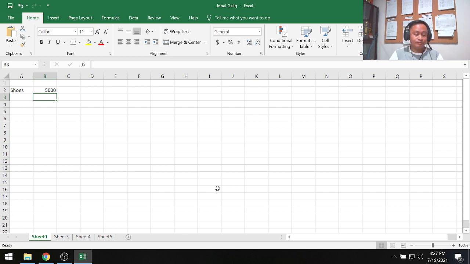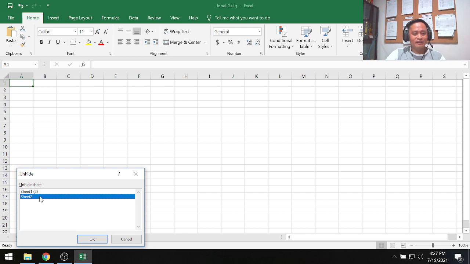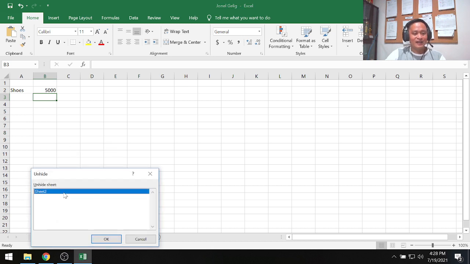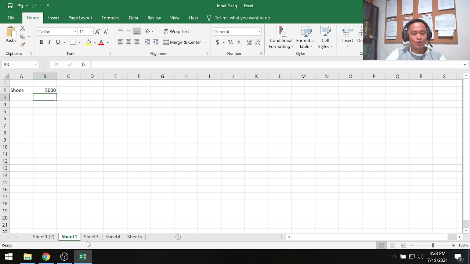Now, how to unhide. We have 2 sheets hidden. How to unhide them? Same thing, right click any sheet and choose Unhide. Once you click Unhide, you can select this one, and I now have Sheet 1 (2). It goes back and is restored. Right click again, Unhide, and I can click sheet 2, and my sheet 2 goes back and is viewable.